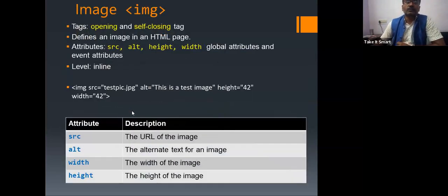Fine. So the image tag, img. img is a tag, image. src is an attribute. So in src, we are giving the source. Alt is an attribute. And height is an attribute. Width is an attribute. When you display a picture, you also are required to define its height and width. Fine.